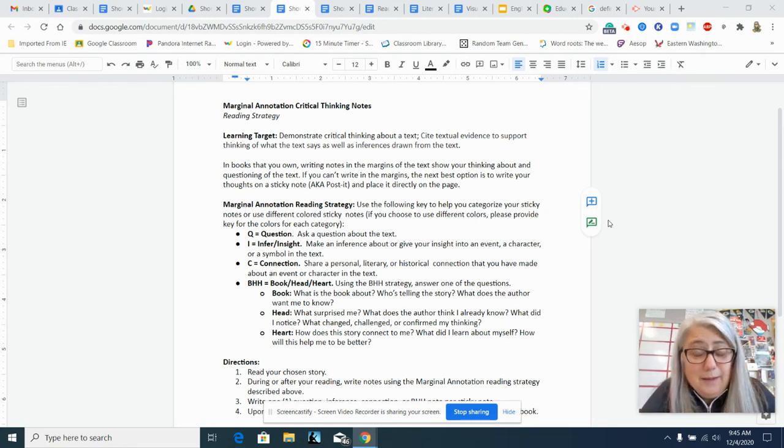But if it's a school copy, if it's a library copy, if you're borrowing it from a friend, or if it's something you're reading like an ebook, you don't have margins. Sorry for yawning. So instead of writing in the margins, what we do is we use the most impressive of inventions, the Post-it note, okay? So this is a way for you to demonstrate your critical thinking about a text and to give some evidence that's going to support your thinking.